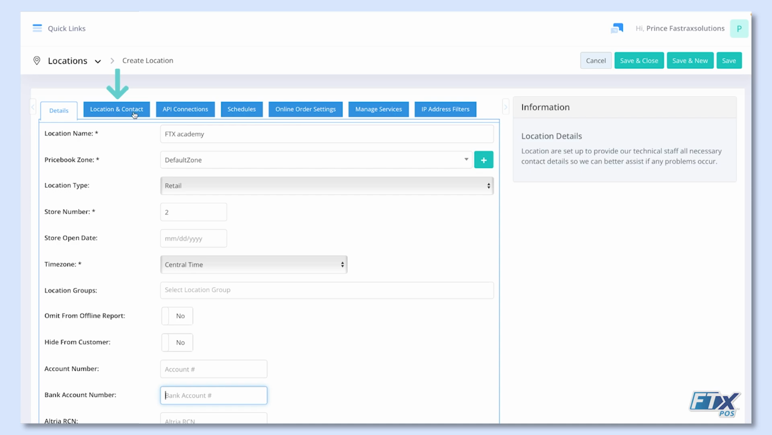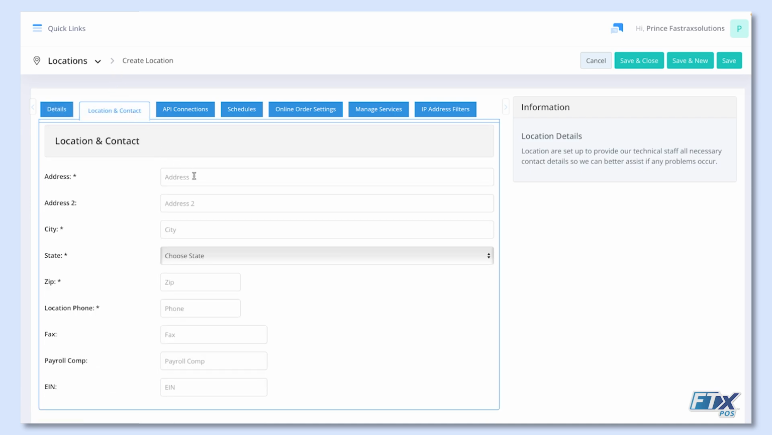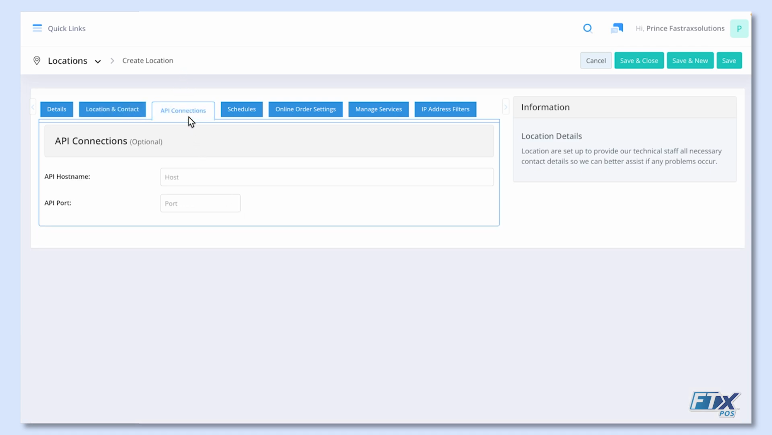Next up is location and contact. This is going to be the basic information of that location, such as the address, city, state, etc. Then you have API connections. If you have an API that you would like to tether to this location, you can input the API hostname here, as well as the port, and have a button built to utilize this feature.